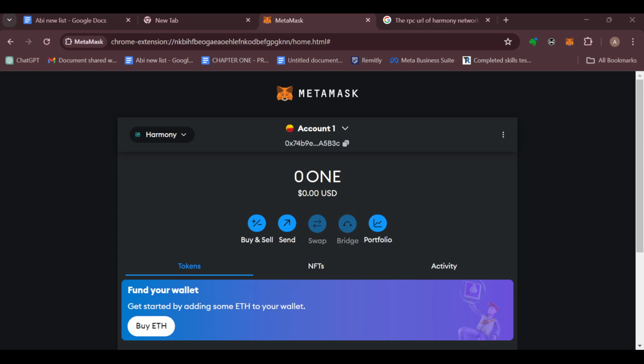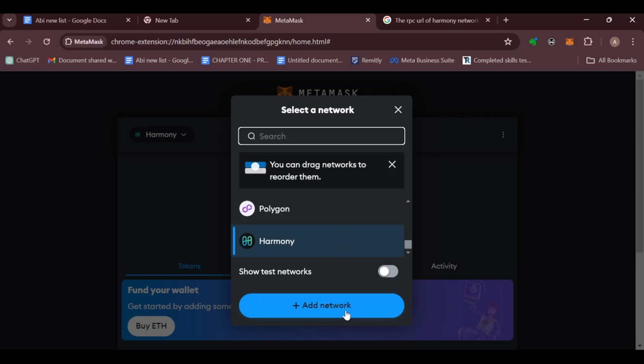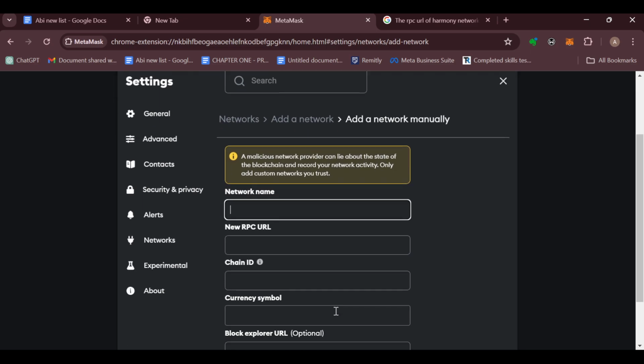To add the Phantom network, go to the top left corner of the screen and click on the network drop down menu. Then, amongst the options displayed, you can try to locate Phantom network, and if you cannot see it, click on add network and then select add a network manually.